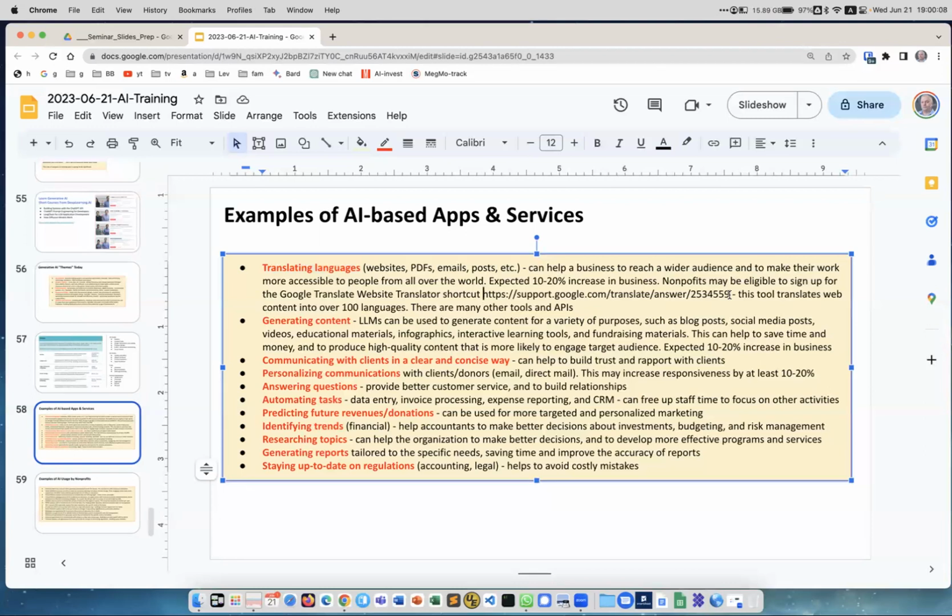And what it makes for the business is that people from other countries can suddenly read the website and then decide, let's say, to make a donation. So you can expect a 10-20% increase in business or in donations by doing something very inexpensive, very straightforward, like translating the website. But you can also translate a lot of literature, manuals, emails, posts, communication, customer service, and so on.